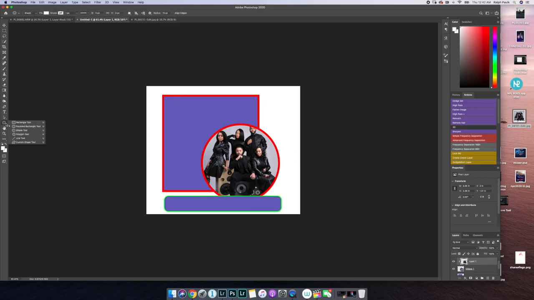Please note, if you don't want to use the rectangle, the rounded rectangle tool, the ellipse, the polygon, or the line, you can always use the custom shape tool. The custom shape tool has extra shapes. You can also import shapes.